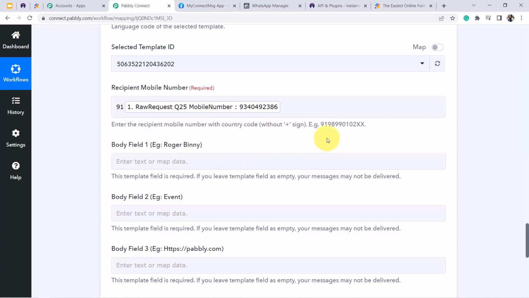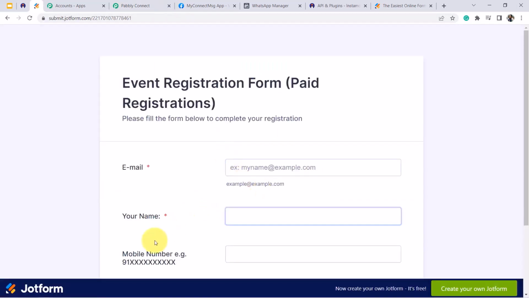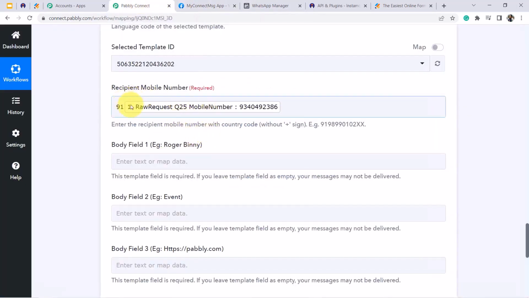But one more tip I would like to give you is that you can actually mention the same in your form only to your people, that they need to provide their WhatsApp number along with the country code. Make it mandatory for the people so that you will not get any issue while mapping this number field. For now I have added it manually.